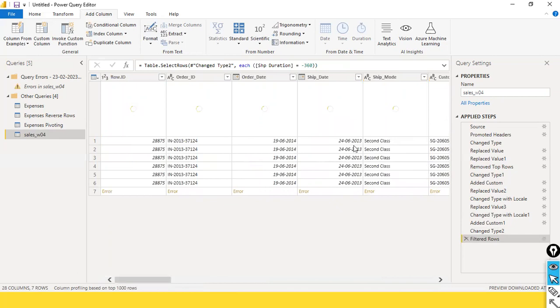Order date, look here. The ship date, there is something wrong with this data, right? Ship date cannot be earlier than your order date. So how come somebody is ordering on 19th June 2014, but you delivered it on 24th June 2000? There is something wrong with the data here.